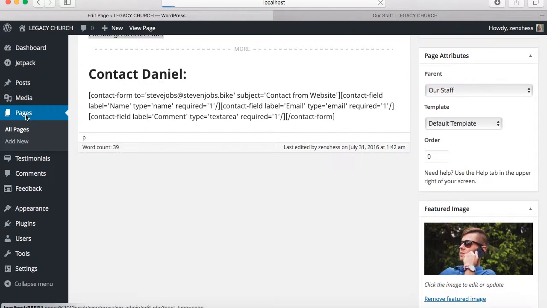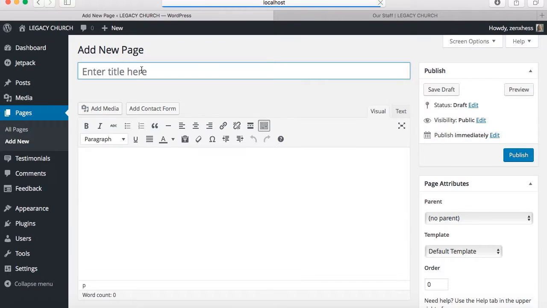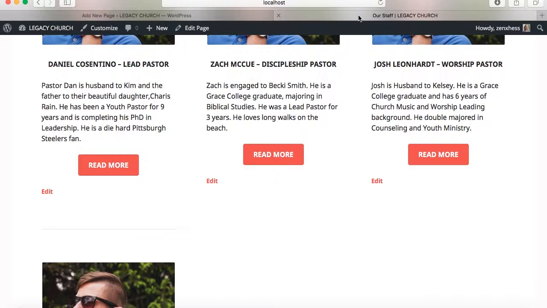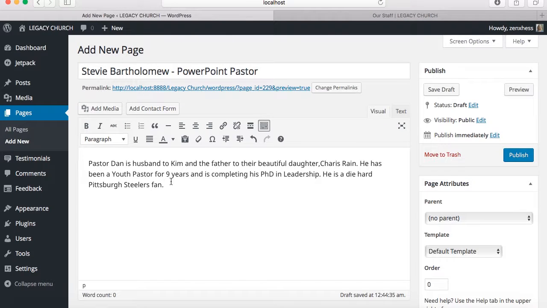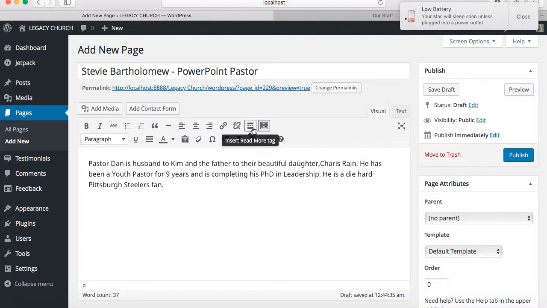So what we would want to do is go to Pages, Add New, and then let's type in Stevie Bartholomew. And we'll call him the PowerPoint pastor. And maybe we will give him the same thing as Pastor Dan's text. And I'll just copy this and paste it in. And then we don't want more than this to show up in that little box. The word count between 30 to 50 words is probably about the maximum that you'd want. So what you can do is click on the Read More tag insert button. You click that and it'll put a line.